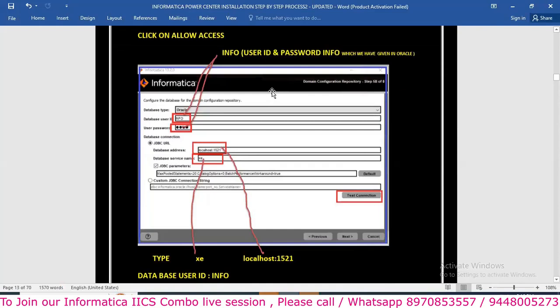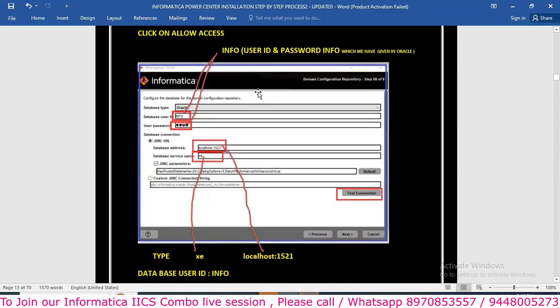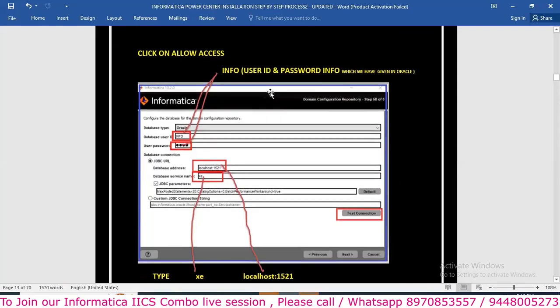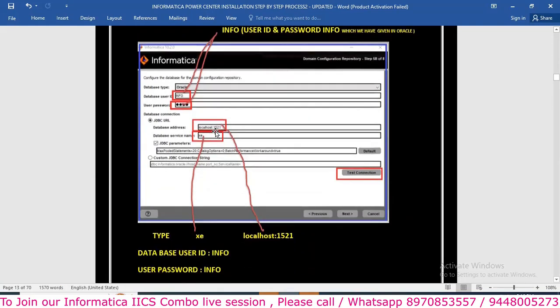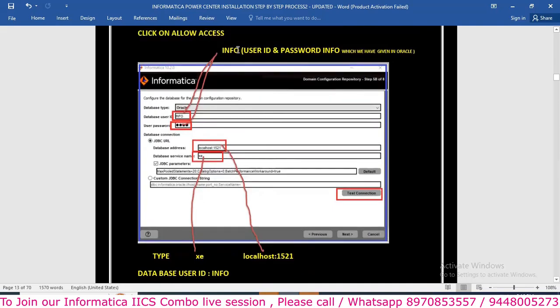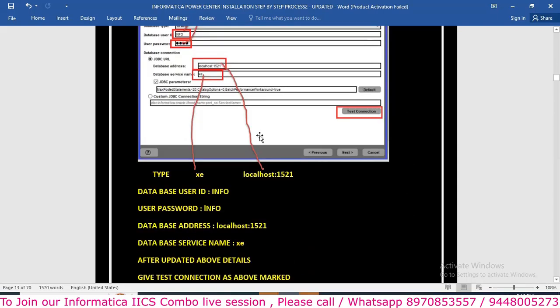Next here, we have to give the database password. We can create the user ID and password here. Okay, type info, both are info only. Then here, the localhost 1521. So you can just copy and paste it here. There is a chance of making some mistake while typing, so for the safer side, just copy and paste it. Here, this one, here XE, and here, okay.